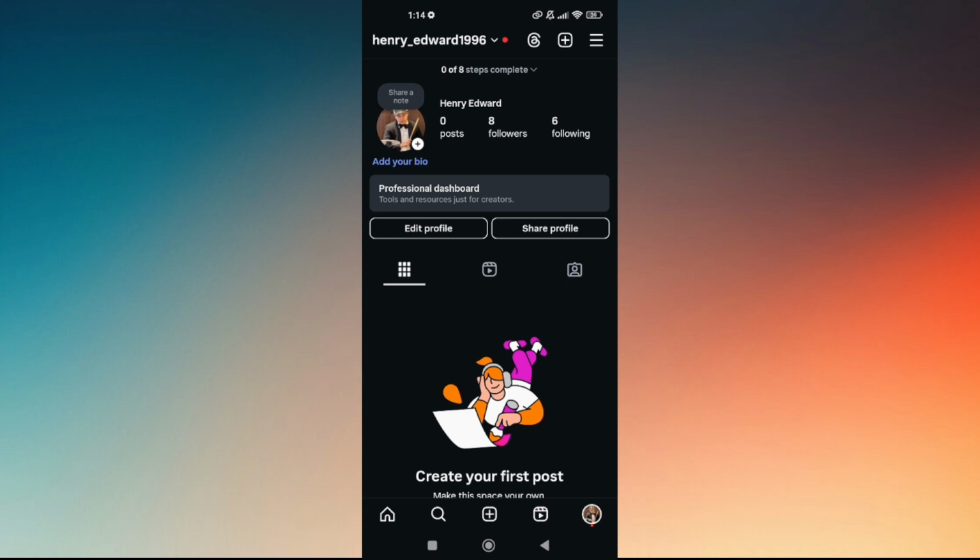Now, if that specific feature is not showing or not visible on your end, make sure that you're currently running the latest version of the application. Just head out to your app store and then just look for Instagram and update it.